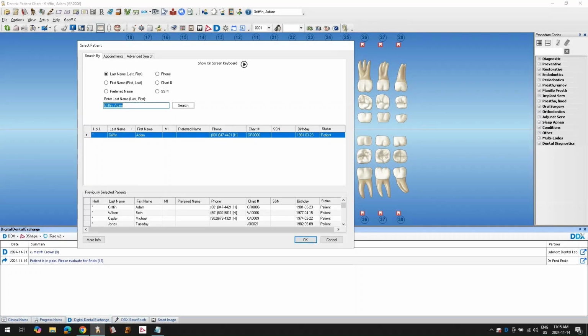Welcome back. In this final section, we will explore the DDX referral that we created at the beginning. Its status is now completed, so we want to show the experience of the GP. We'll start again in Dentrix by selecting our patient.